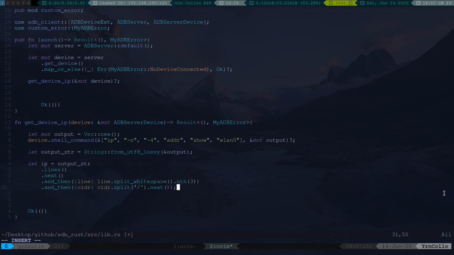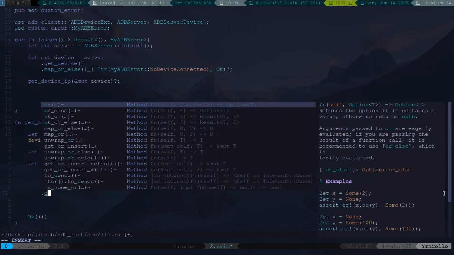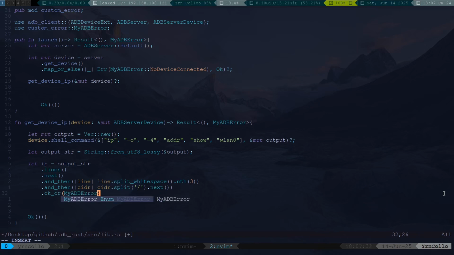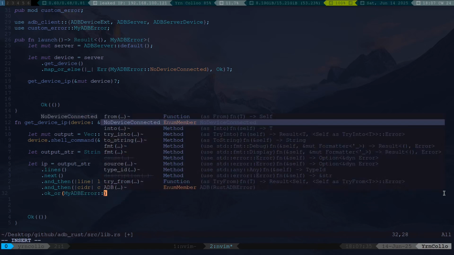So if anything fails, like for example, the format is wrong, we'll return a custom error. We shall call it MalformedOutput. Let's create it.